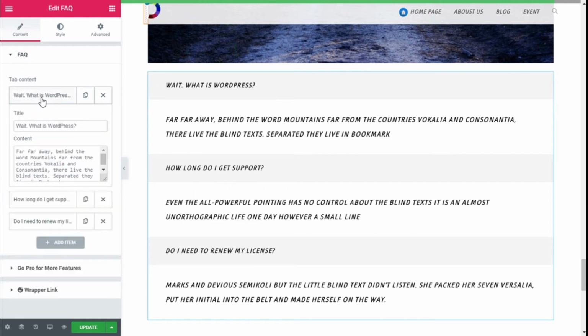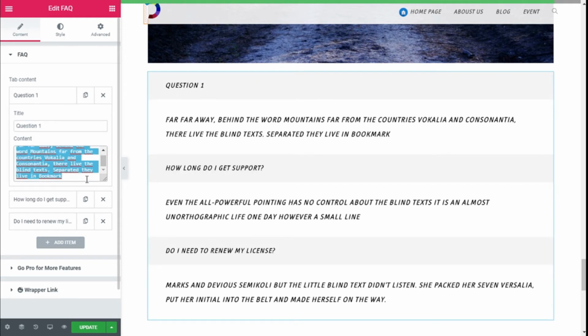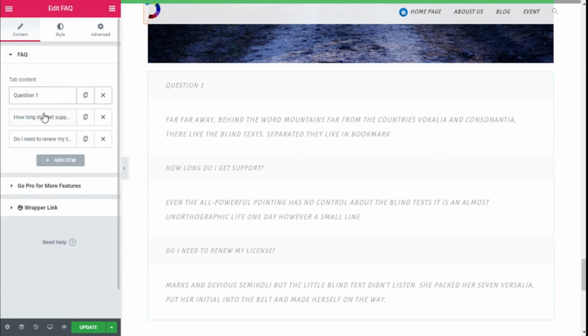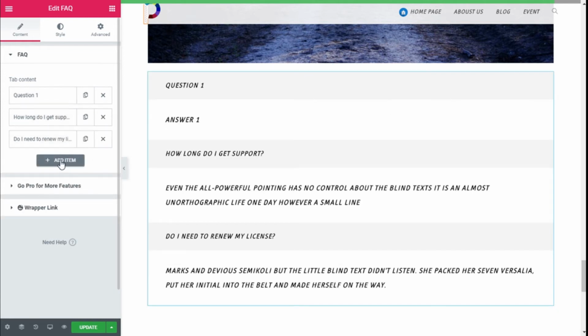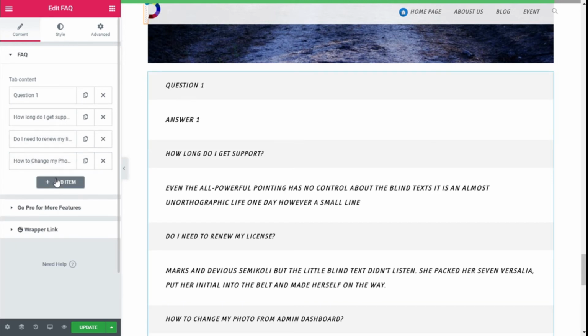So we click and we have the title, which in this case is the question, and we can change it by typing whatever we want. Question 1, and on the content we can type the answer 1, and we can do the same for the others, and we can add an extra one or as many as we want.